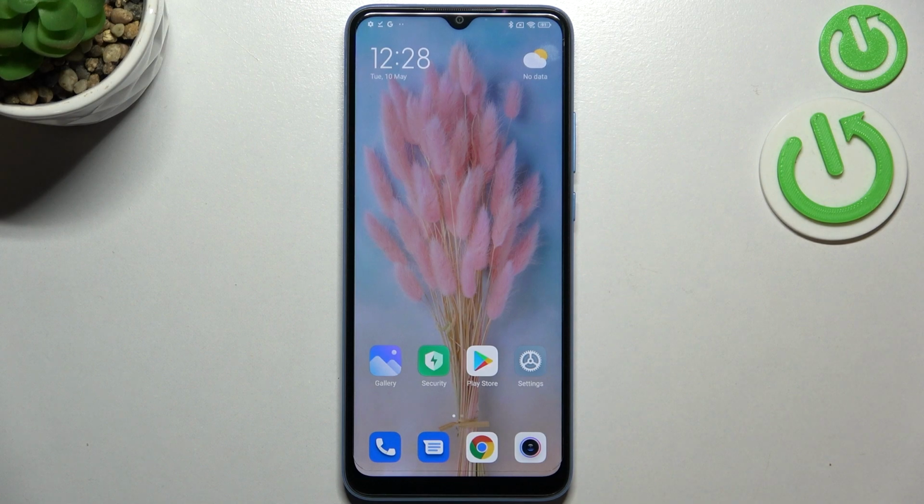Hi everyone, in front of me I've got Xiaomi Redmi 10C and let me share with you how to block a number on this device. So basically we've got two different ways to block a number. The first one is using directly our contact list, so we can block a number which we've got currently saved, or we can do it, let's say, manually. And of course I'll show you both options.